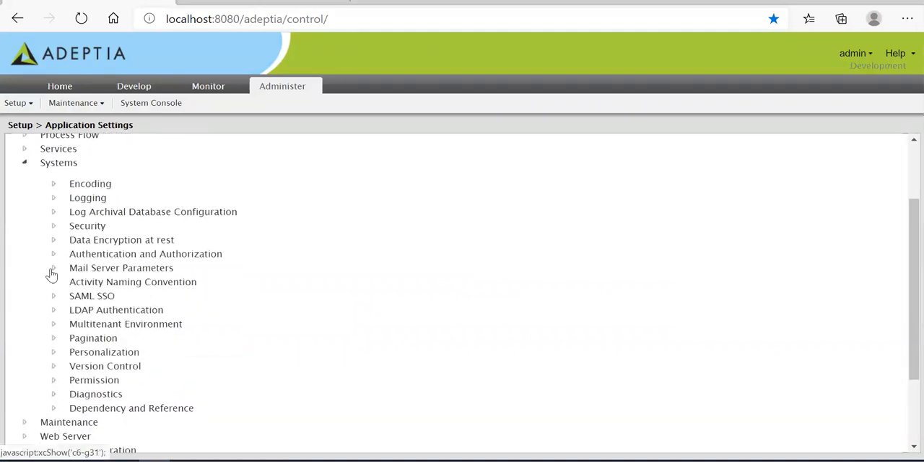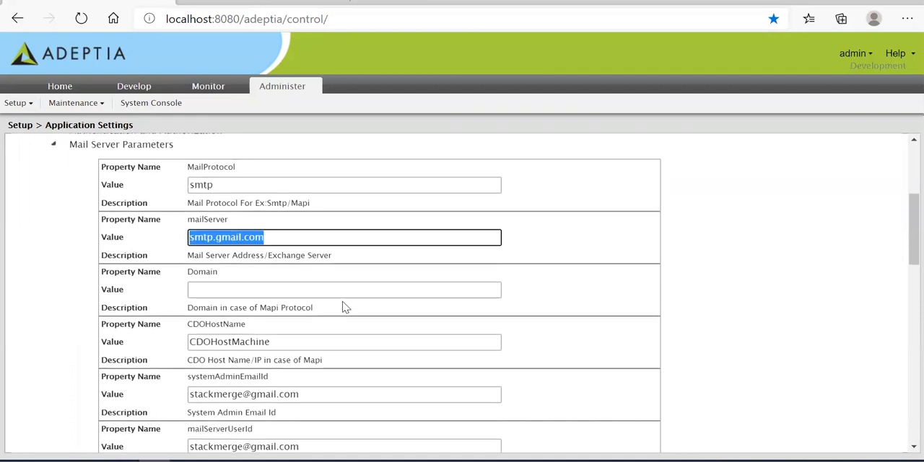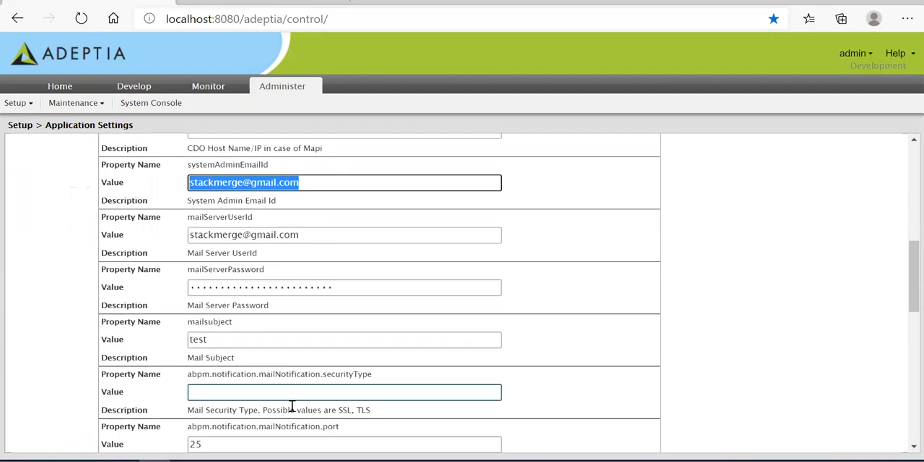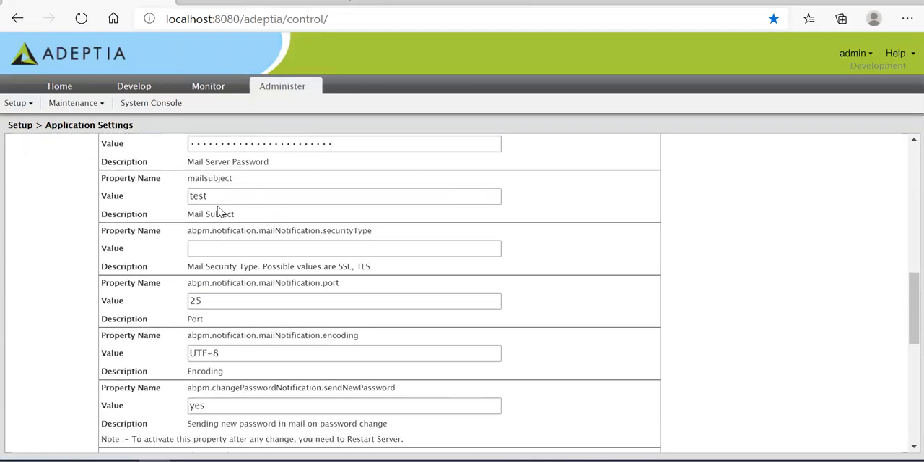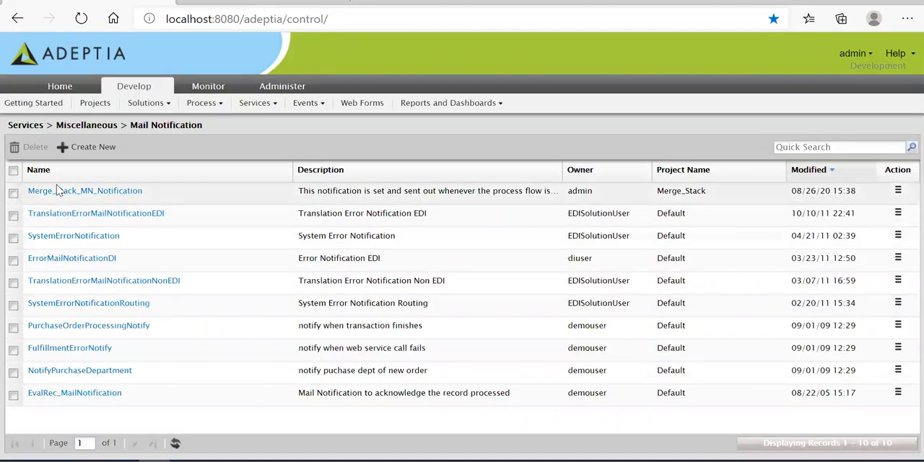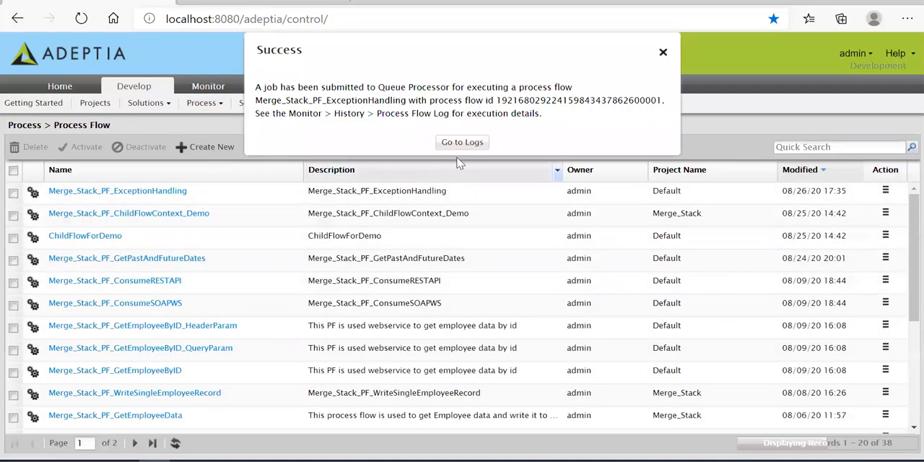So this is the mail server that will get used. SMTP, and then you need to specify which server you are using, based on your company. There will be a mail server to send the emails. This setup is somehow not working for me, but this is exactly the configuration we need to do. Once the configuration is done, we can go to the process flow and run it. I'll show you whether that is getting triggered or not.